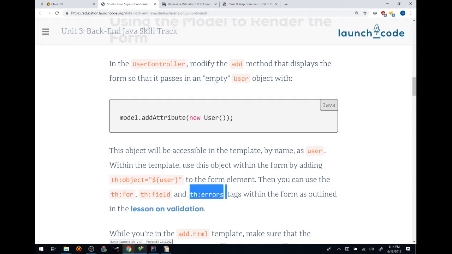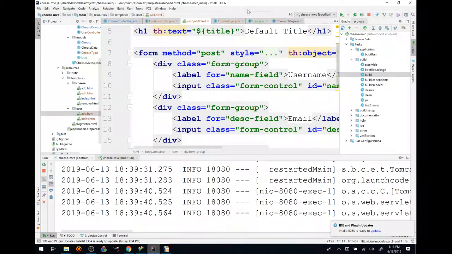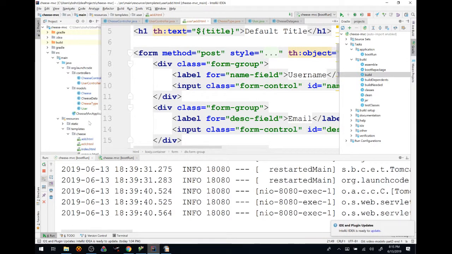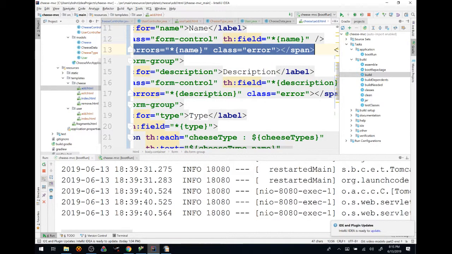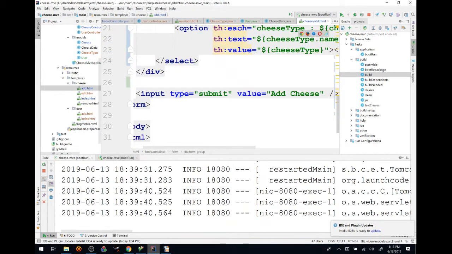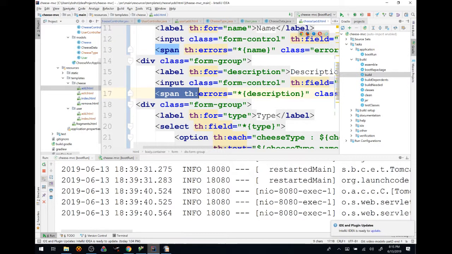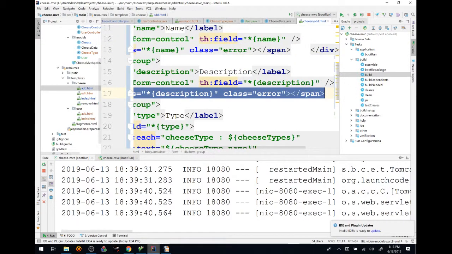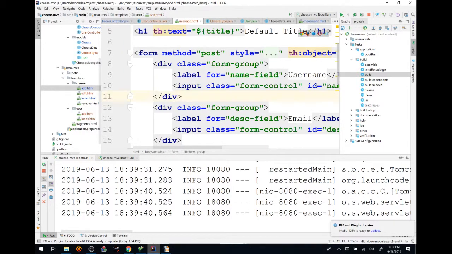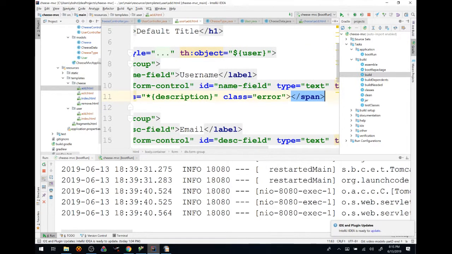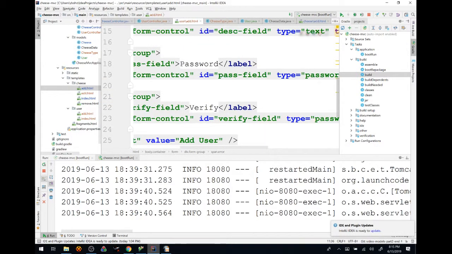Oh, we need the errors. Yeah, we need the errors tags. So I'm going to borrow those from the cheese that we did earlier. Here we go. Here's an errors for us. Just borrow this one. And I'll need one of these for not every input, because again, the verify one needs to be treated a little bit differently. So this one will say username, and then I'll do one for the email.